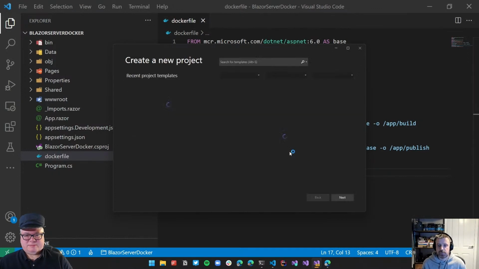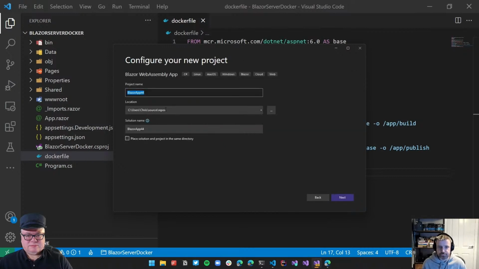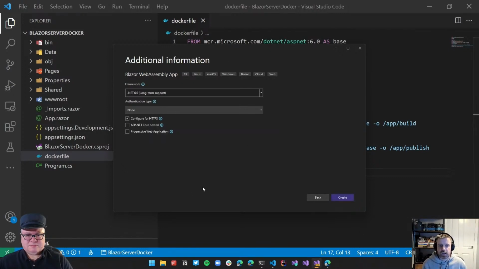Okay. So I'm going to create a new project, and we'll go Blazor WebAssembly app. We'll call it Blazor WASM hosted Docker. Cool. We'll make sure we set it as hosted, and then we'll click create.